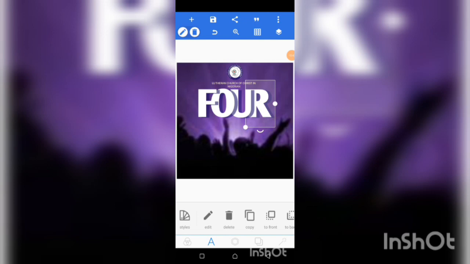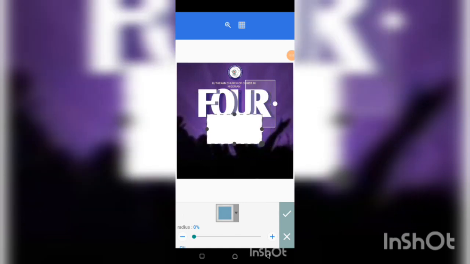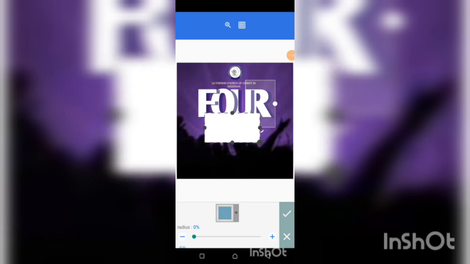Now what other thing do we need to do? There is a shape we are going to import. We import the shape, right? Good.